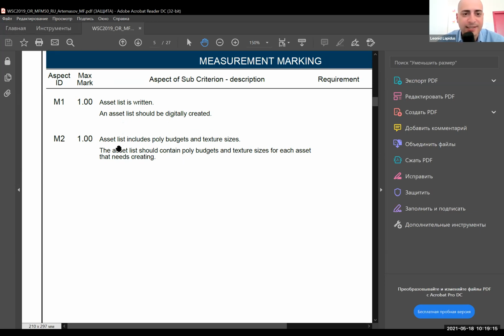And the second one, asset list includes polygon budgets and texture sizes. And the asset list should contain polygon budget and texture sizes for each asset that needs creating. For each, it's important. For example, if competitor provide asset list only for major model, but we have minor model in the test project, it's an error. So we can't mark with yes.